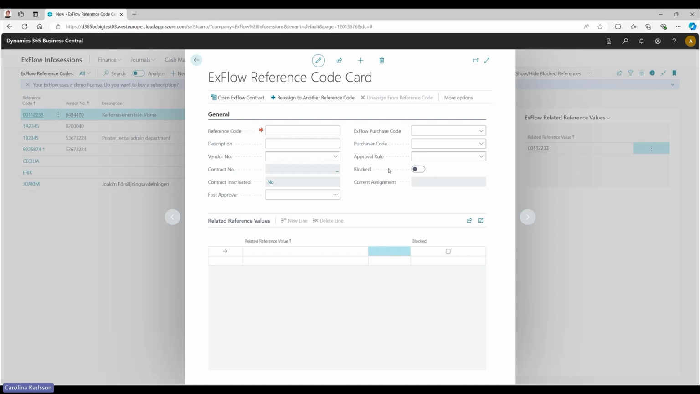And then you have blocked. So if you want to stop the whole reference, you click on this one. If you add related values, you can also block the related values only here, if there's some values that you don't want it to be using right now.